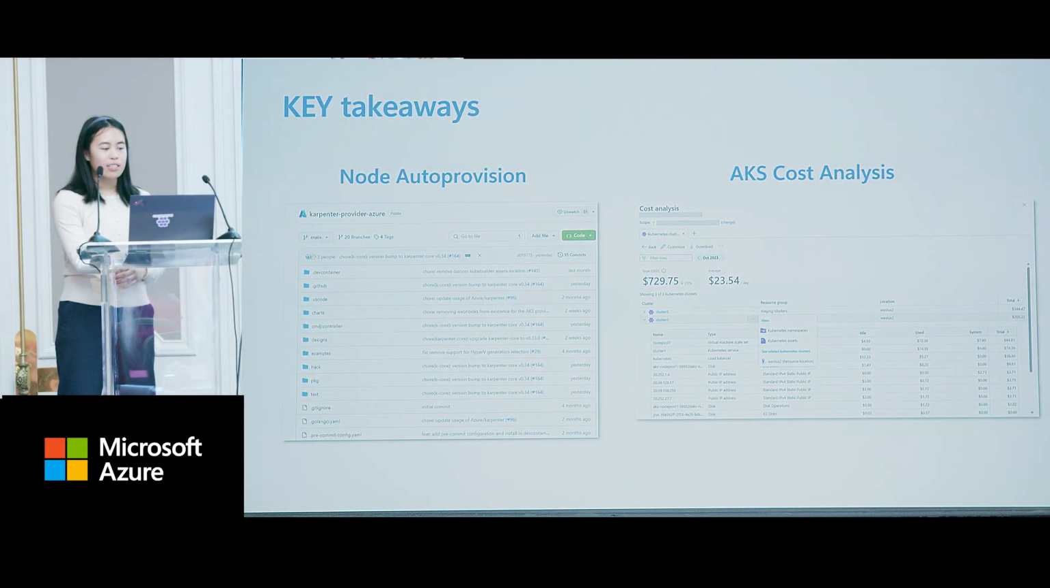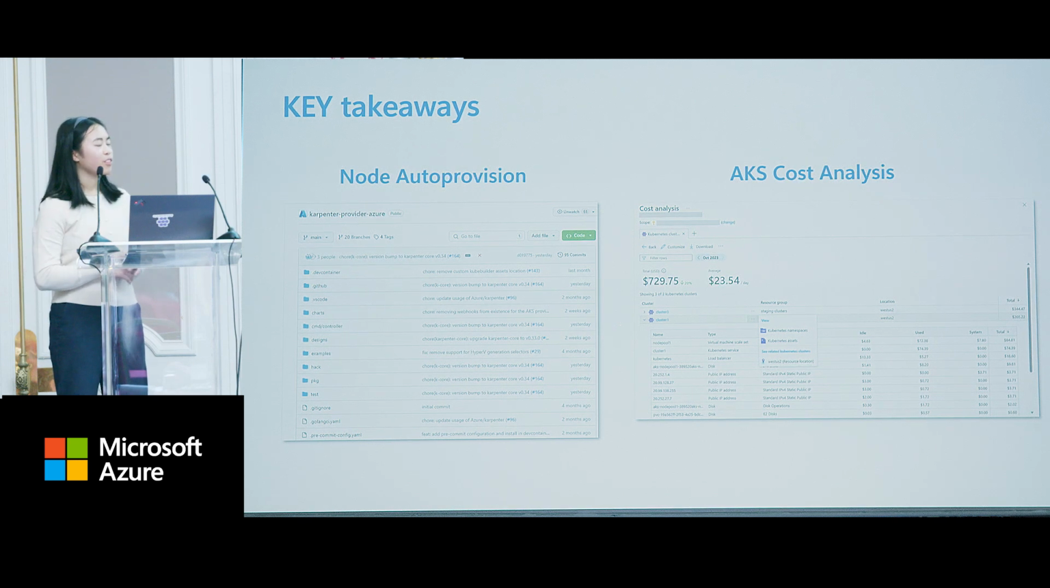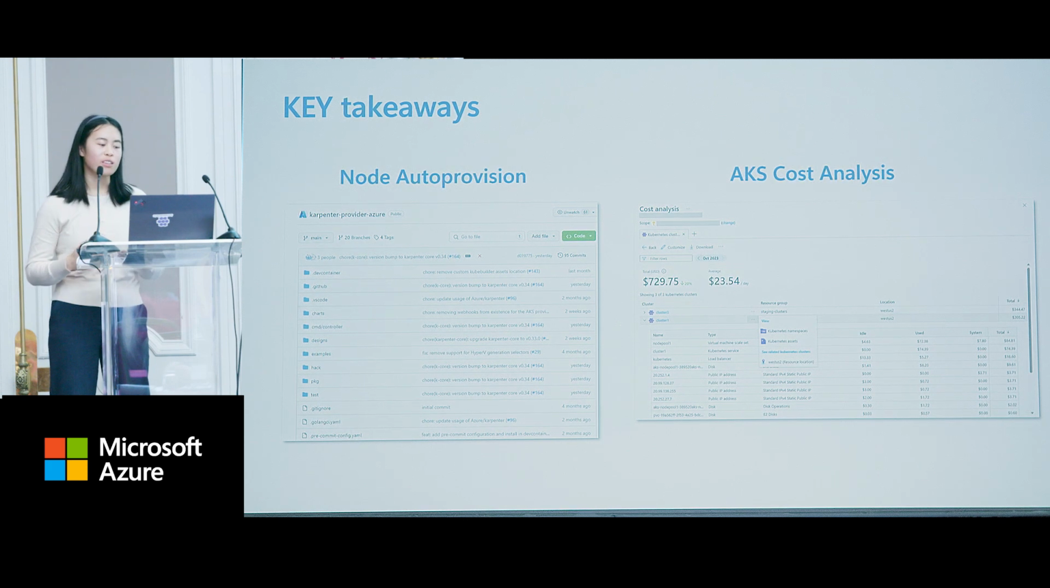And finally, our key takeaways. So a lot of best practices were shared, but if there are 2 things that we would want you to try, it's Node Auto Provisioning and AKS Cost Analysis. These 2 are game changers with reducing the operational overhead and auto provisioning SKUs to meet your workload demands. And then also just getting visibility so you know what needs optimization.